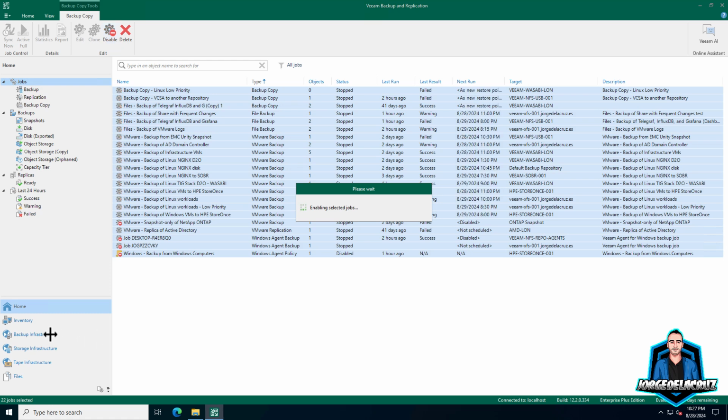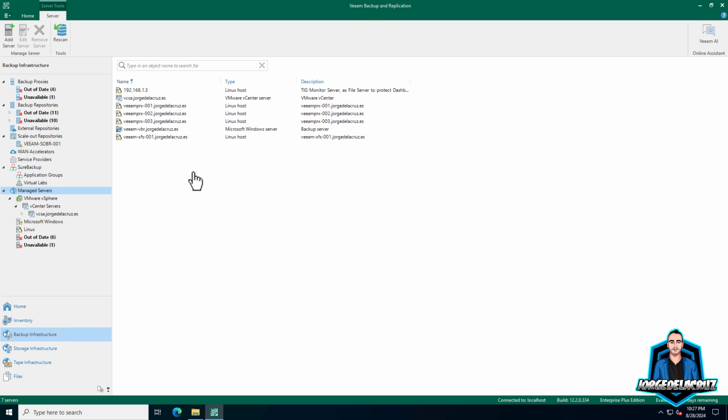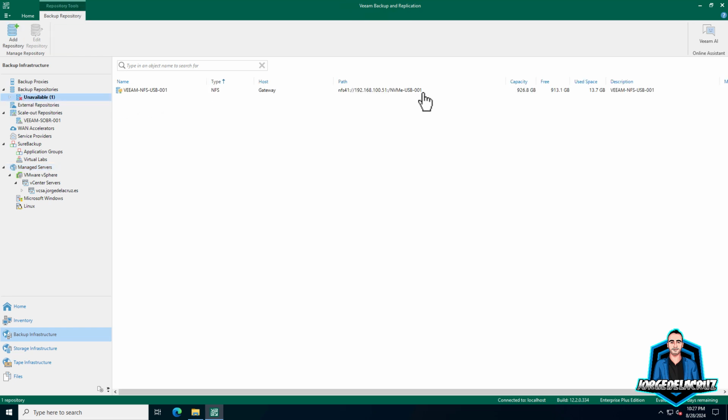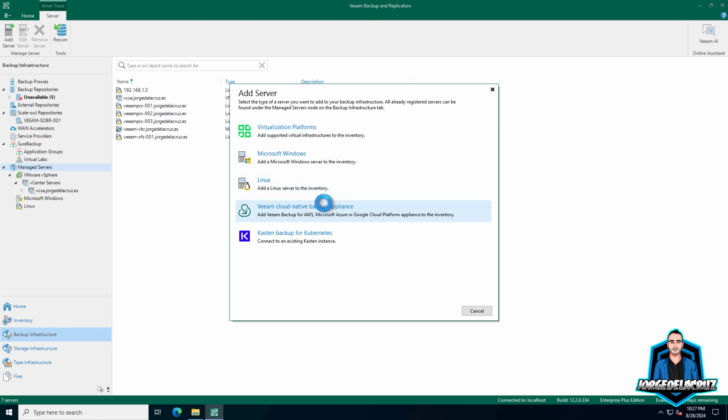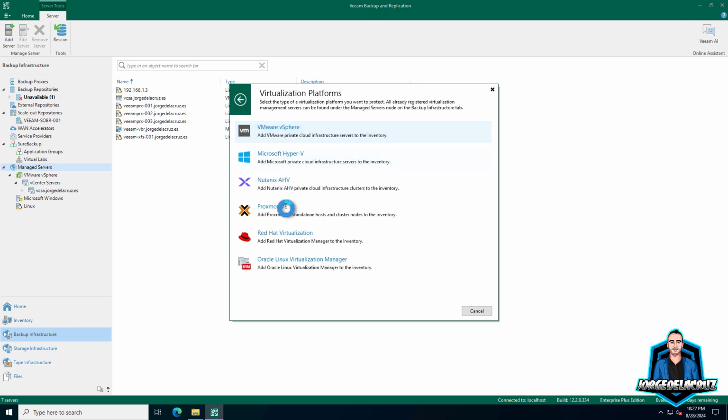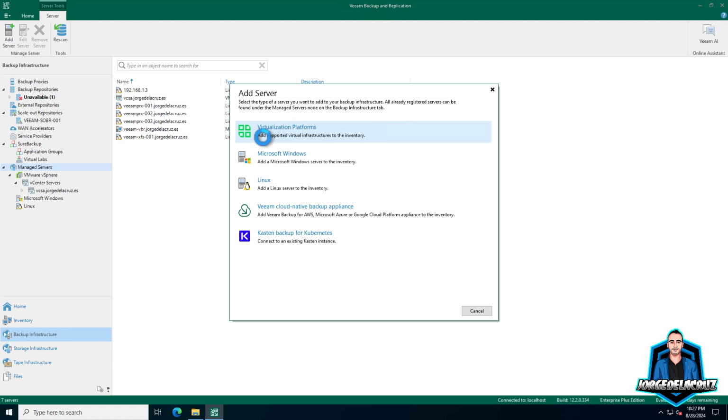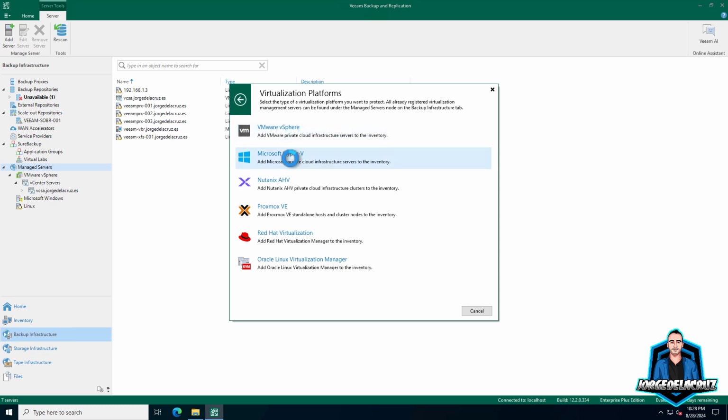If I have something scheduled within a few minutes, it will run. I have a repository which is unavailable, but I'll fix that later. It's not a problem of Veeam. Here under Manage Servers, Virtualization Platforms, that is new. I can see a new icon over here. Inside the Virtualization Platforms, or perhaps it was there before, but to me it looks new in 12.2, we can see new things, like Proxmox VE, Nutanix, Oracle Linux Virtualization Manager. Some of them were here before, but Proxmox 100% is new.